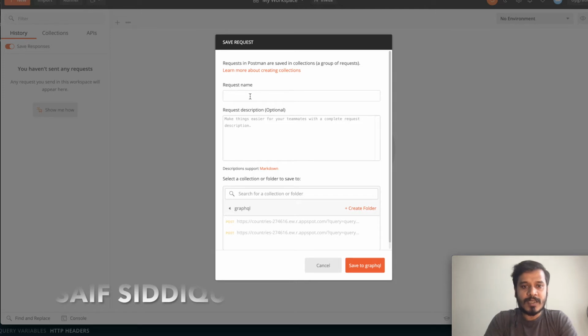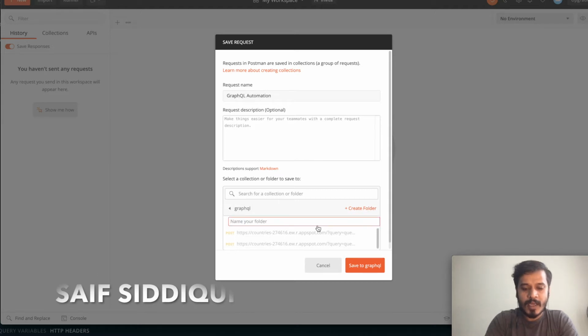and I will just name it maybe GraphQL automation. I am not going to fill everything. I'm just going to save this. I will be saving it in maybe, yeah, GraphQL folder. If you want, you can just create a new folder. So maybe I can create a new folder, GraphQL example, and then I will just save it.